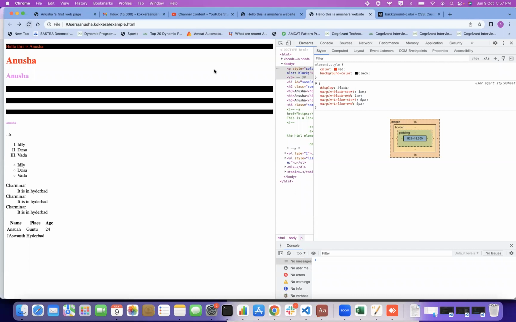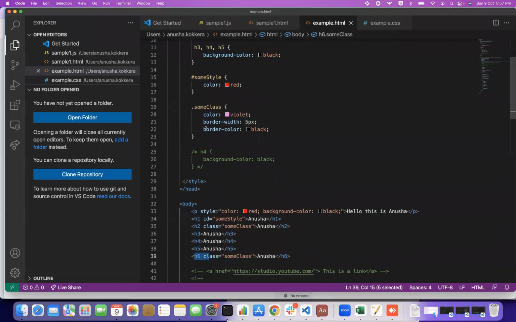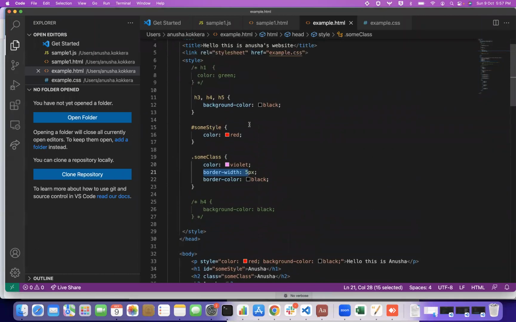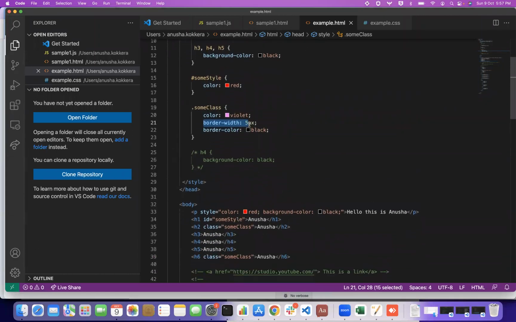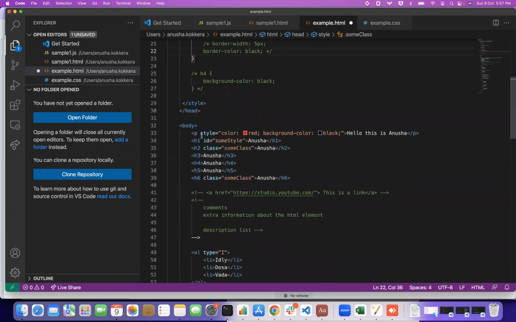What happened? I cannot apply a border for H1.